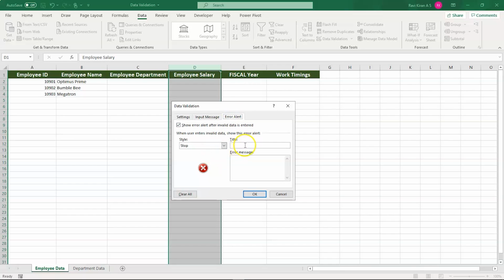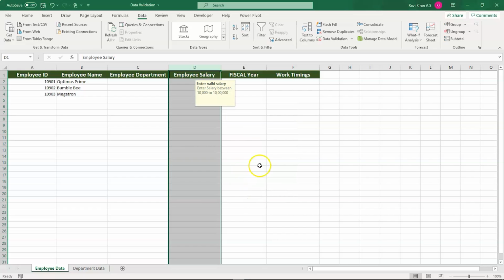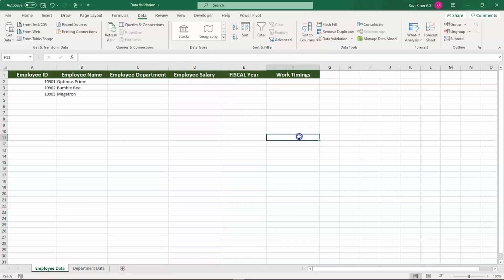Now error alert: invalid salary, please enter between 10,000 to 10 lakhs. Press OK. Now the message and the data validation conditions are applied to this column.